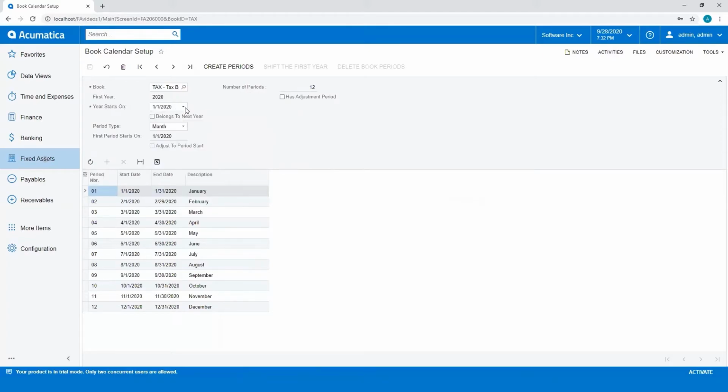So I already created all the years that I want to use. If you want to start with 2010, for example, you will start with 2010 and then you click on create periods. And 2011, and you go until you're done, till where you want to be with this period for this book calendar setup. Next, we're going to look at the different depreciation methods.